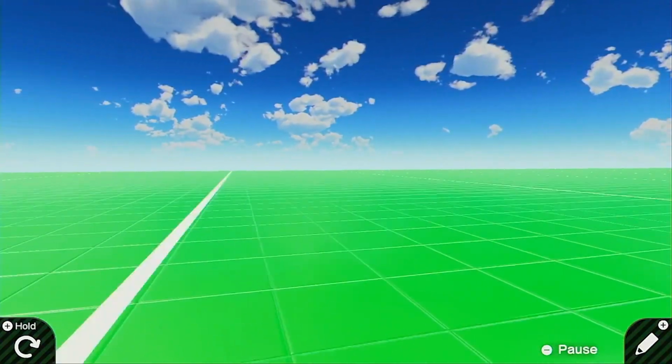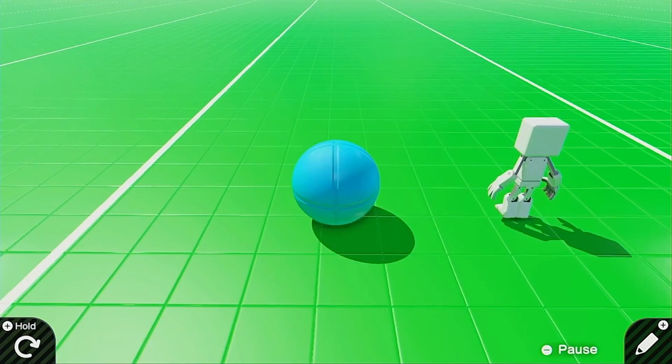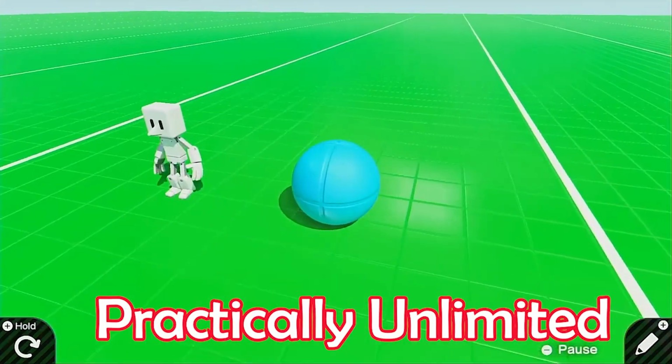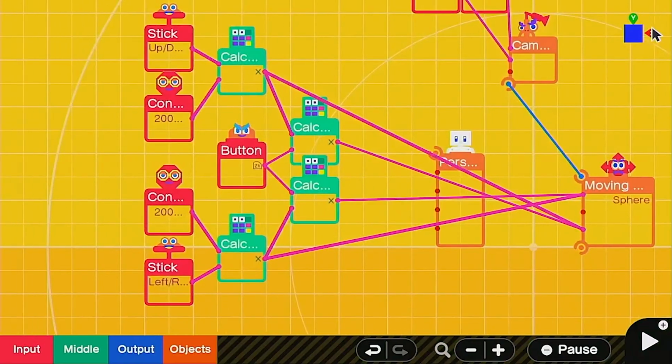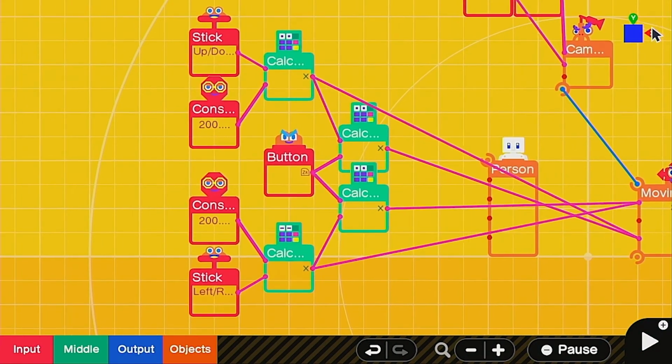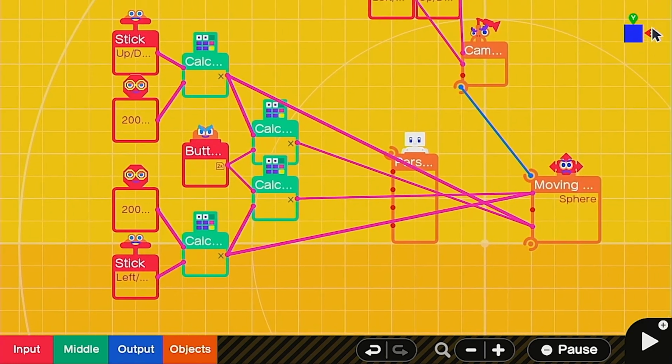So this is the main difference between the person and the moving object: the moving object is unlimited. The person is limited. But I hope you guys have fun with that and that you know the setup really well. It's not that difficult. Just a few calculators with a button press and the constant nodons will do that for you.